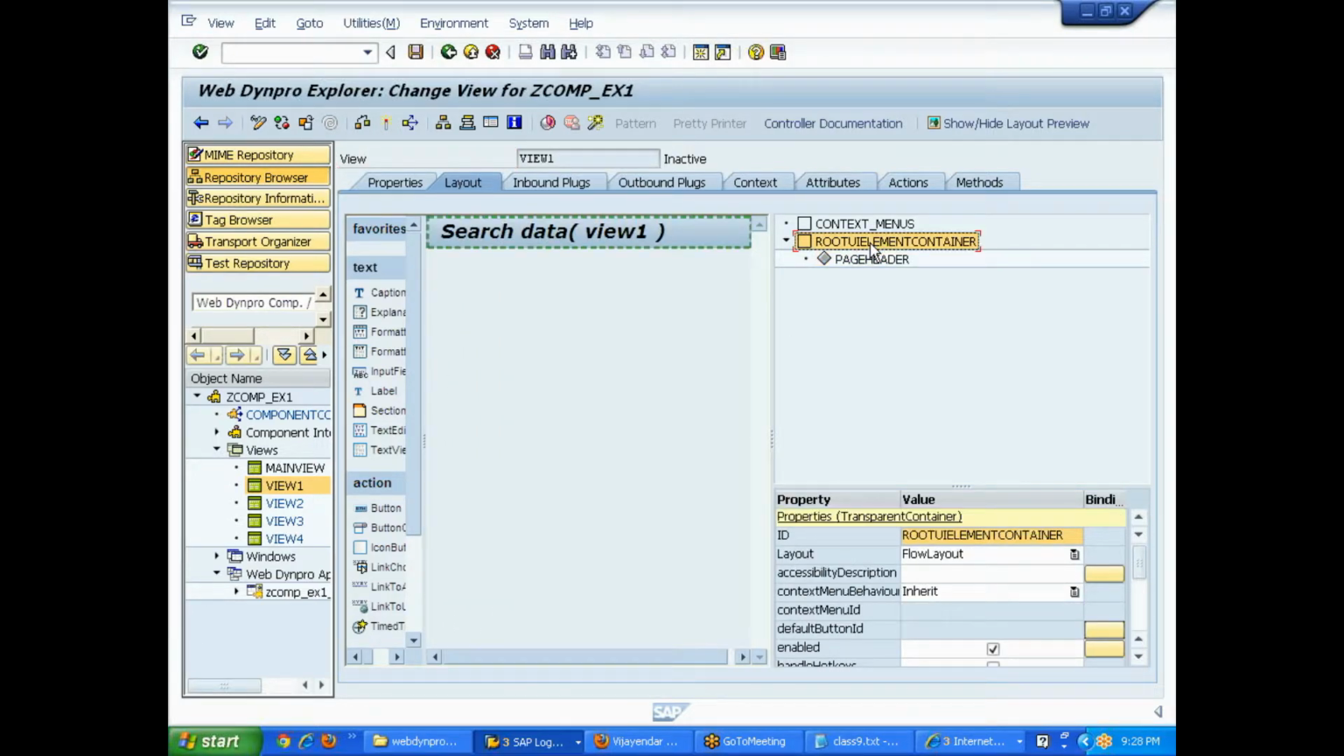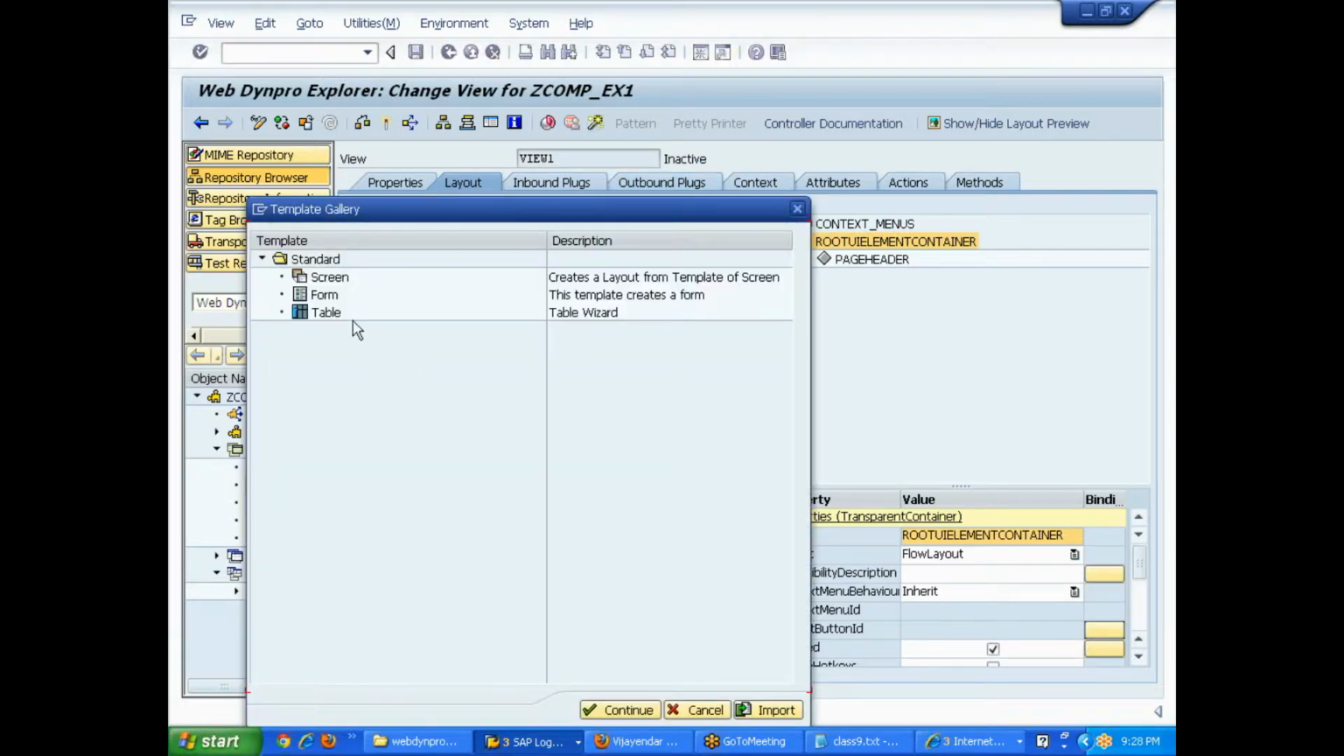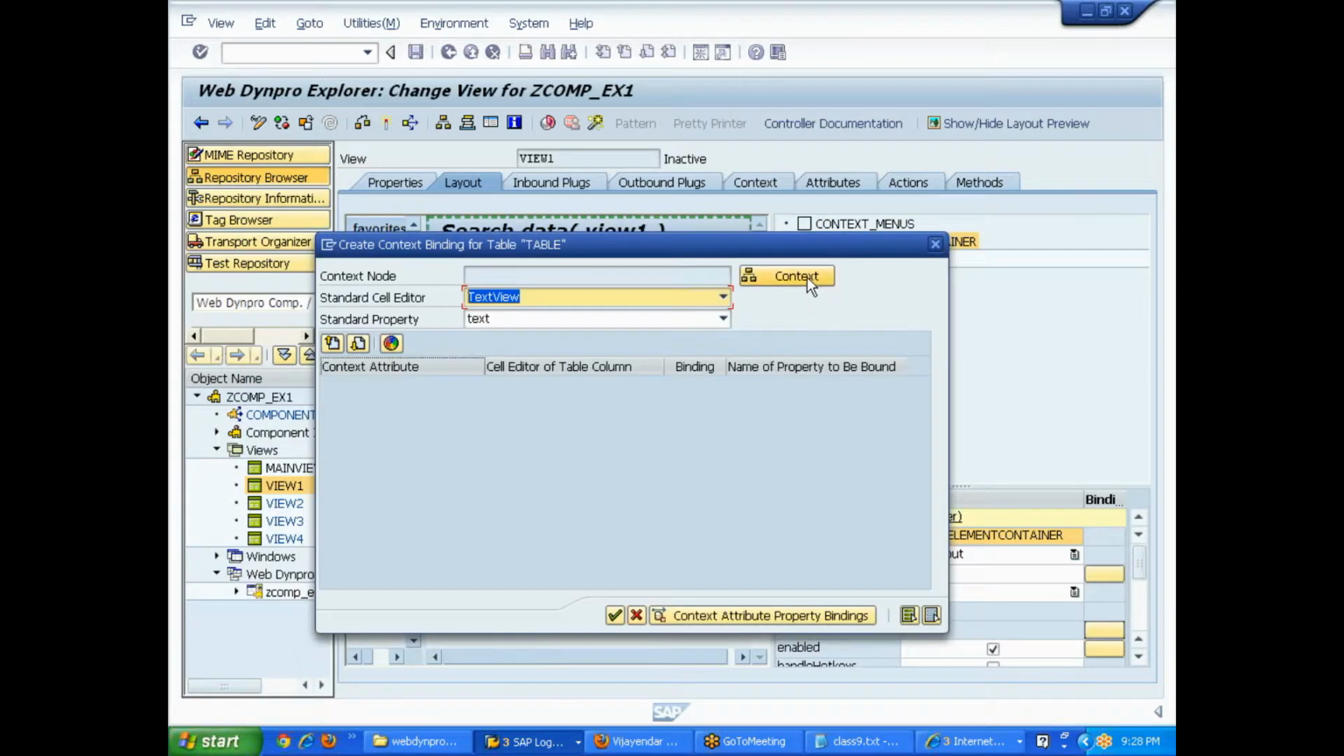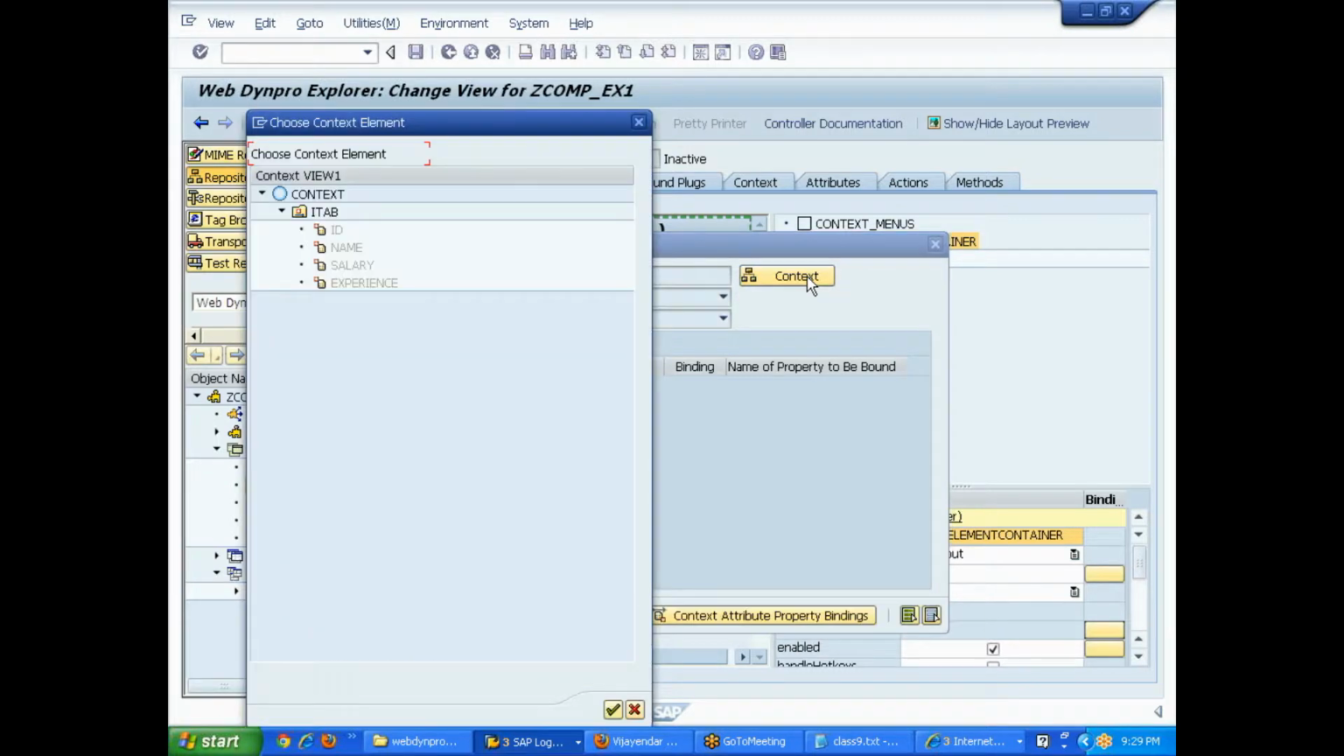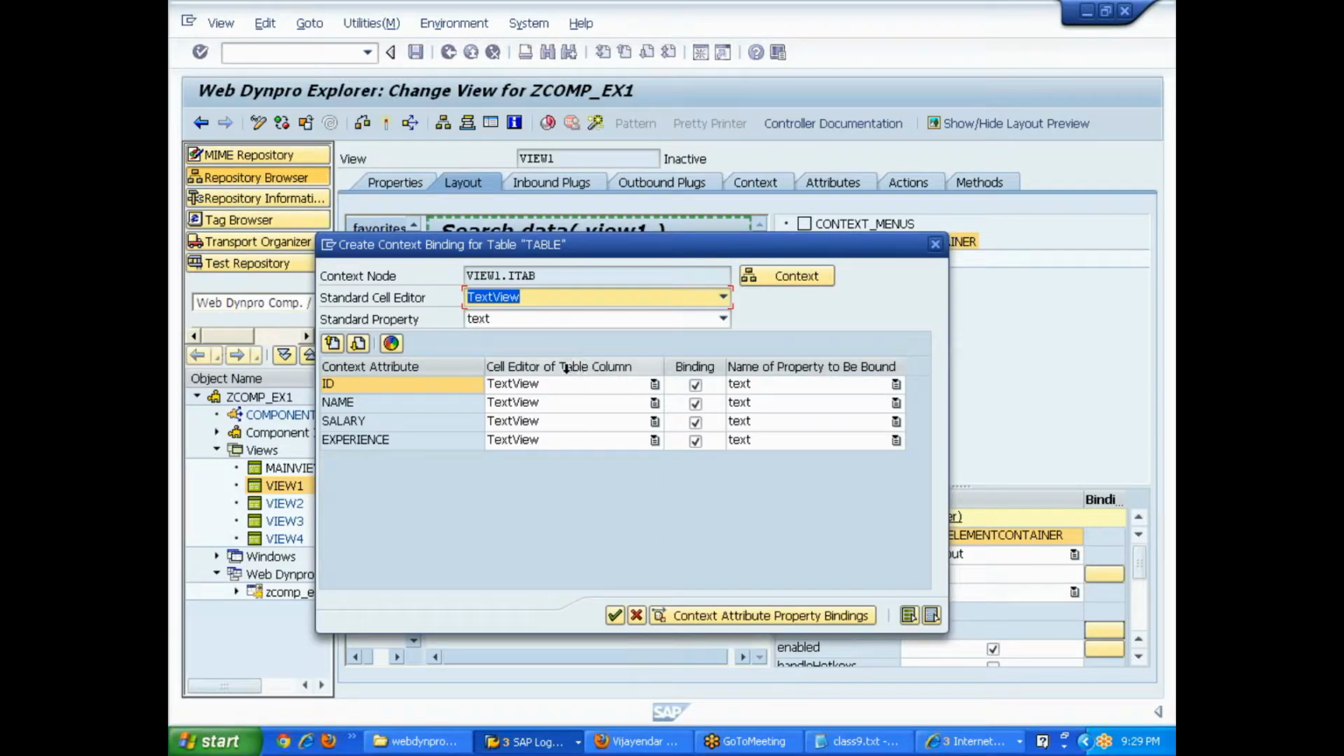So let us take one here. You can see there is a wizard. In wizard, I want to select table. And table should get data from context. That is nothing but context binding. If you select this and you try to choose iTab node, you can choose iTab node, but here you can see table columns. These columns are text views.